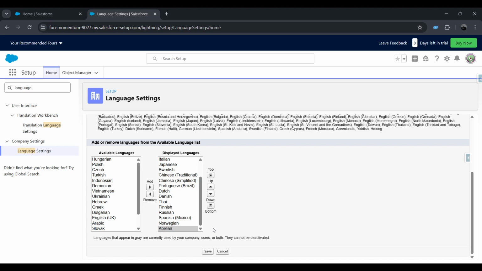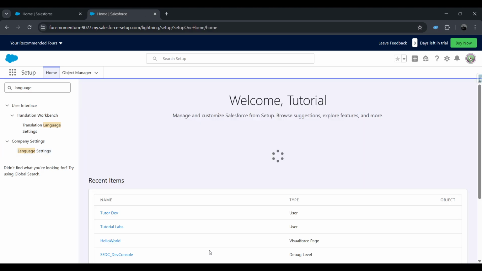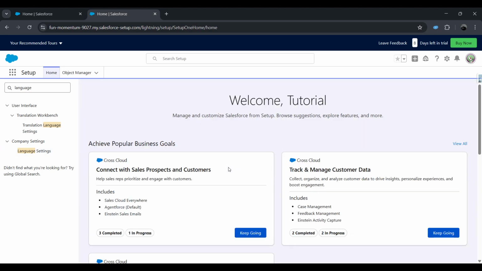Once you've added all the languages you need, click Save to confirm your changes. Your organization-wide language settings are now configured, and it may take a moment for these changes to process.